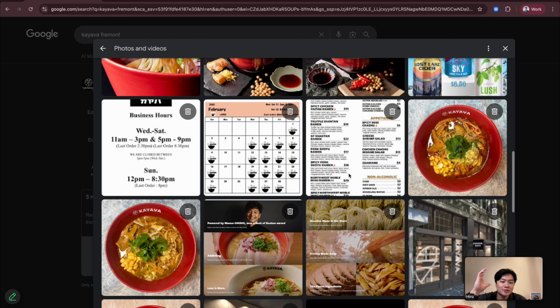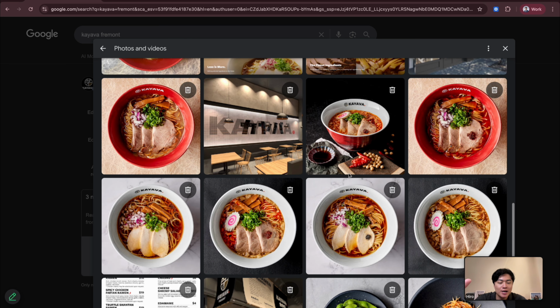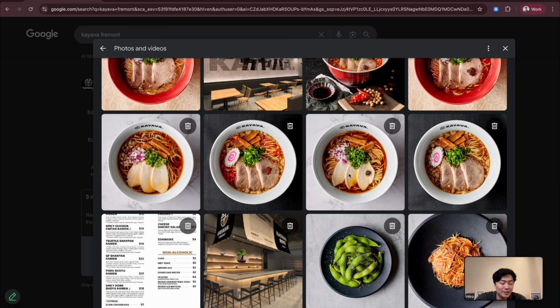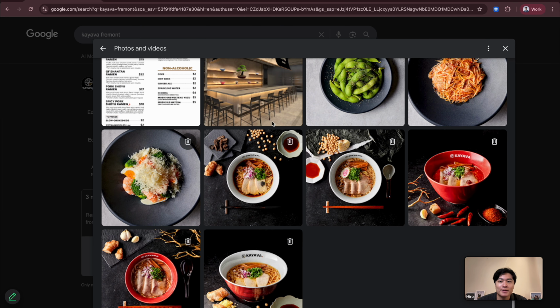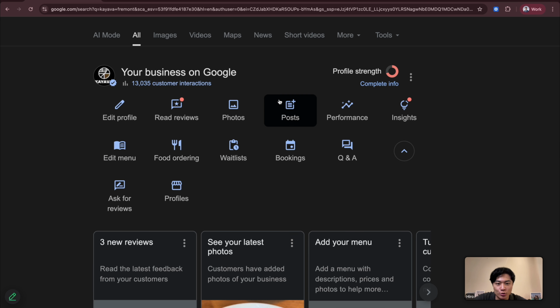So you should definitely add photos of your food items like this. It's very appealing. People love clear, professional photos of your food items. All right, next I want to talk about posts. And this is something that most restaurant owners don't do. I'm going to show you what it looks like.